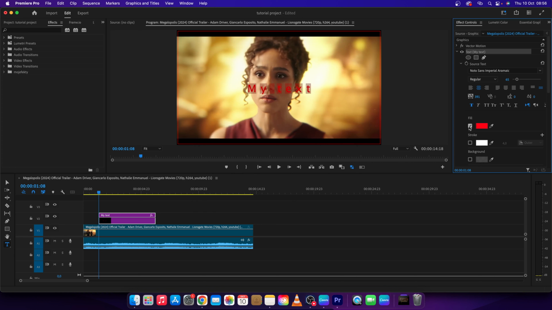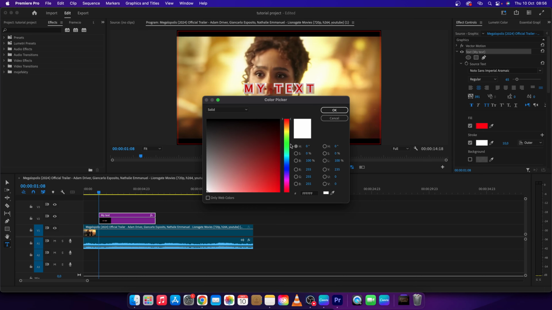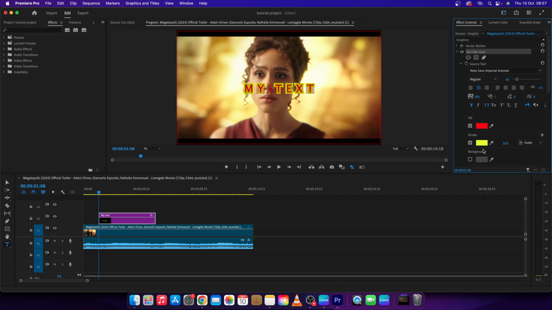Okay. Now as you can see, it's red. I will also make it capital. So it's pretty simple. And you can also create a stroke by checking this field. And now you can make it wider or thinner and change the color of it as well. So let's go with this one.